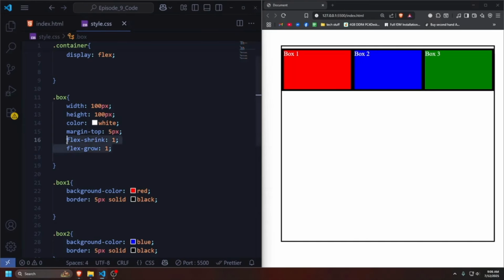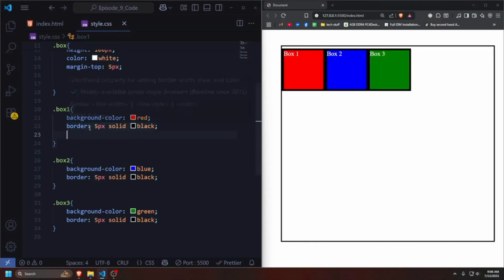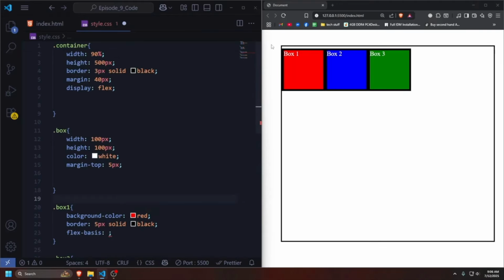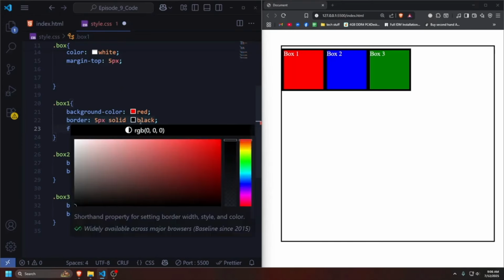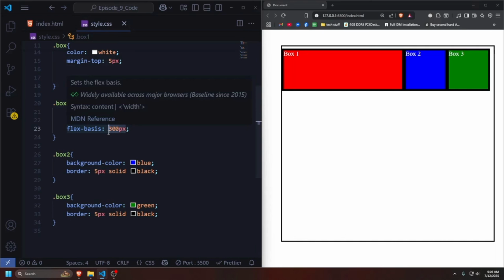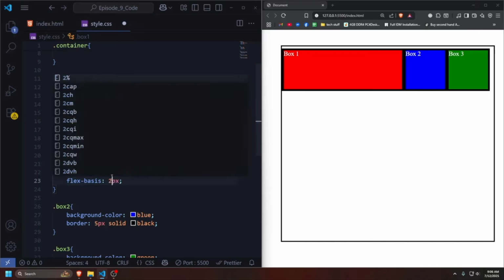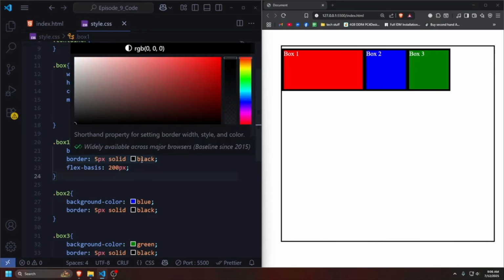Now the last property I want to teach you guys is flex basis. Let's say that box 1 has the flex basis. All of these containers have a width of 100 pixels and a height of 100 pixels. I can override that by using flex basis. Let's say I want to bump it up to 300 pixels. I can do that. It basically overrides the width of the boxes, but it generally is never used except in a few exceptions. But it is still important to mention.